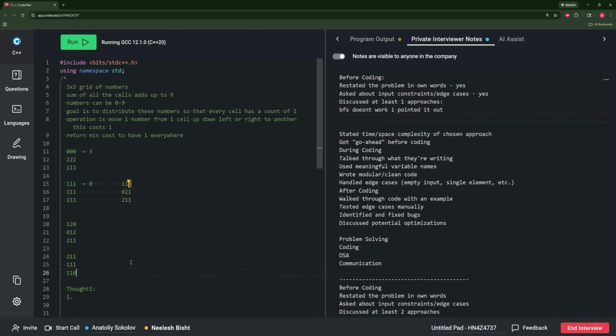I can try all possible ways and then find the least. Okay, and how would that look like? From these two, the value either can go here or can go here.